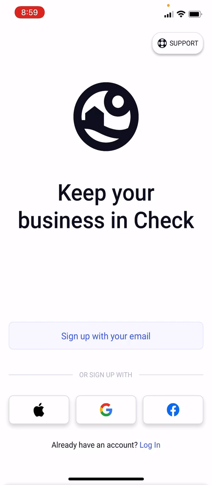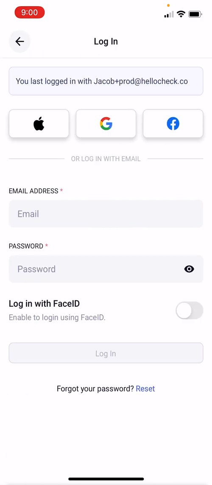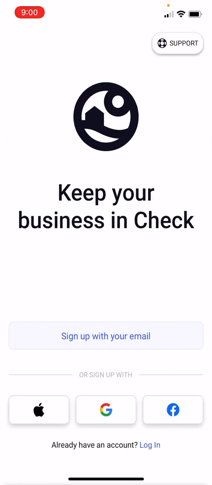Now, once you've downloaded from the Apple App Store or the Google Play Store, you'll be greeted with this lovely screen, and you'll have four options to sign up. You can sign up with your email, Apple, Google, or Facebook. If you already have an account, you can tap that login option down at the bottom there, and it'll take you to this screen where you can log in with, you guessed it, your email, Apple, Google, or Facebook, depending on how you set your account up.